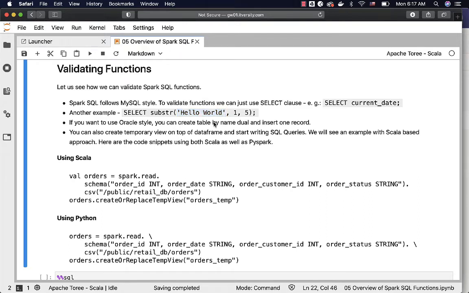It might be the case that you already have several queries that are validated against Oracle. You want to see whether those queries can be used as part of Spark SQL or not. In that case, you can create a table by name dual and insert one record. Typically, we validate all the functions in Oracle using a view called dual, which will have one column called dummy, one record X. We are trying to simulate that here.